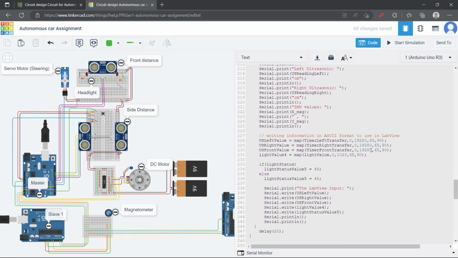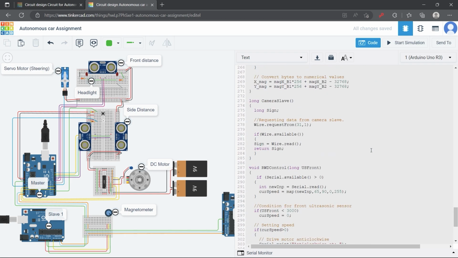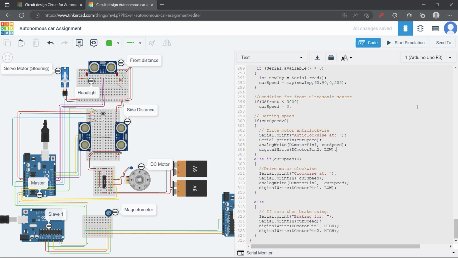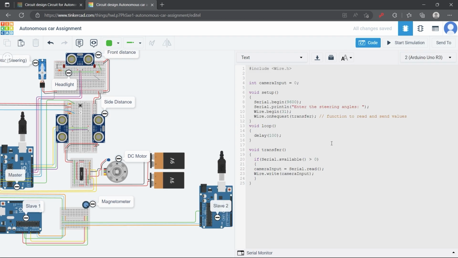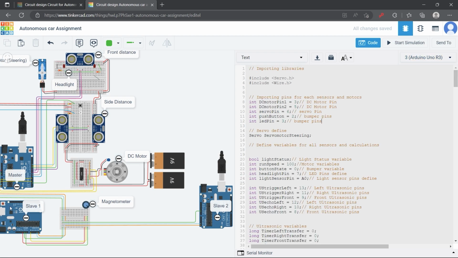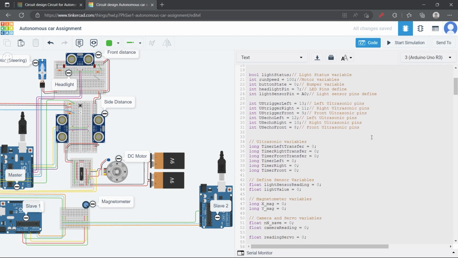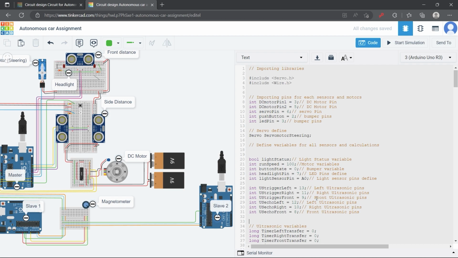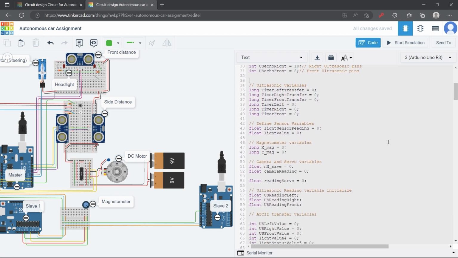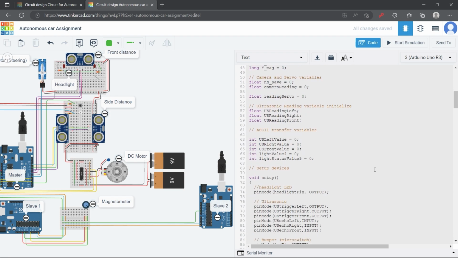I will just quickly take you through the coding. This is for the master. This is the slave 2 Arduino. In the slave 2 Arduino, I have mapped the camera input and its calculations. In the slave 1 Arduino, I have mapped all the magnetometer readings and its calculations. This will direct the vehicle in the correct navigation.